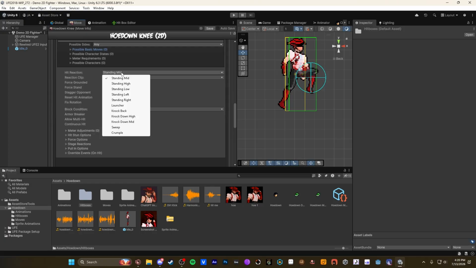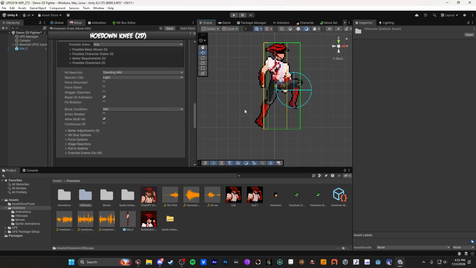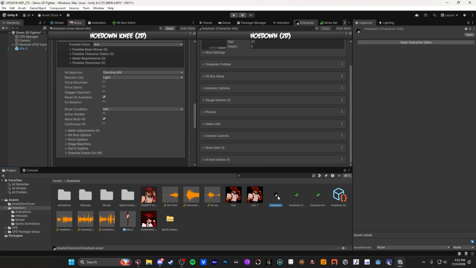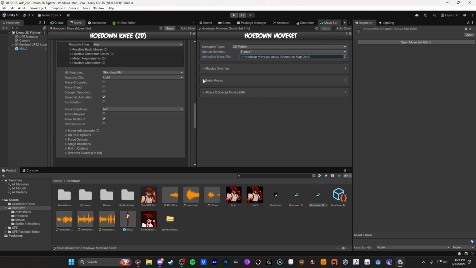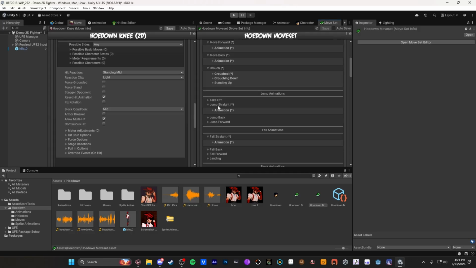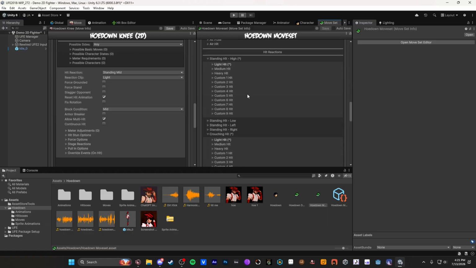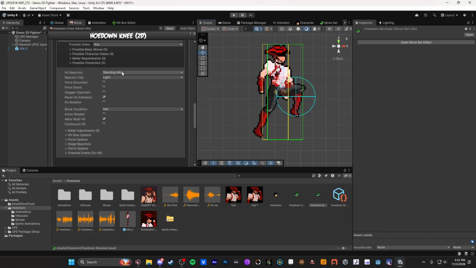Hit reaction. This is basically going to say which hit reaction animation your opponent will have. So if you go to your character setup here, and I click on hoedown, and then we go to move sets, and we go to his move set right here, you will see that under basic moves, under standard animations, we will have all of the animations that'll play when he gets hit, when he's getting juggled, etc. And this just says which of those animations this move will trigger.